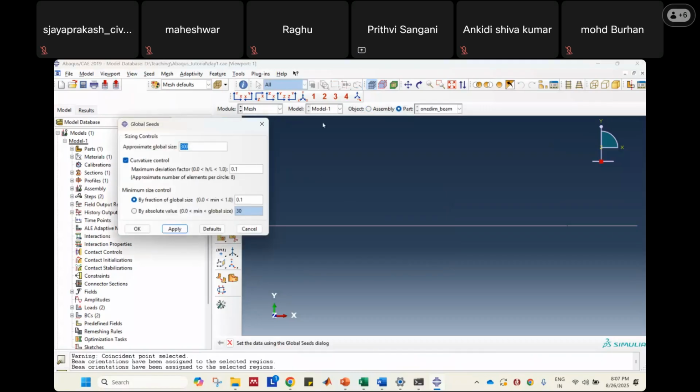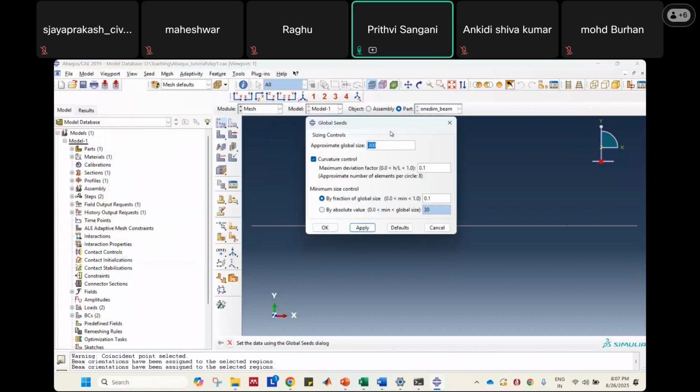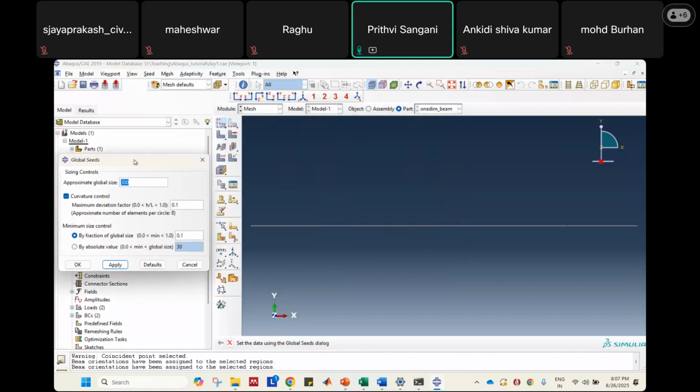Okay. So now, what I have done is I have just selected this part and then I have selected this. Now this dialog box has popped up.